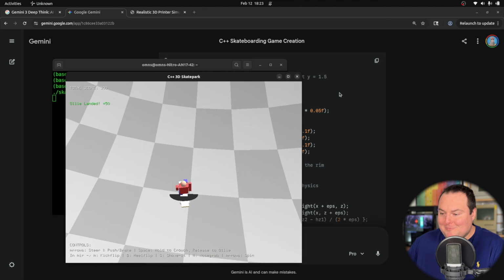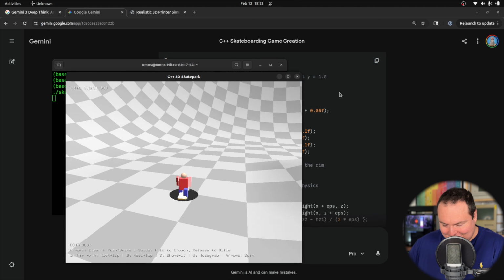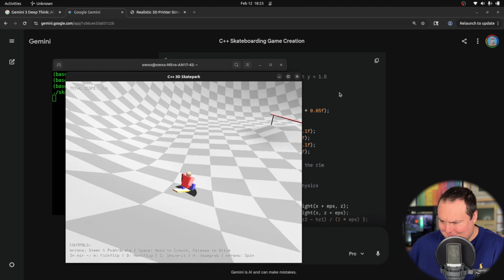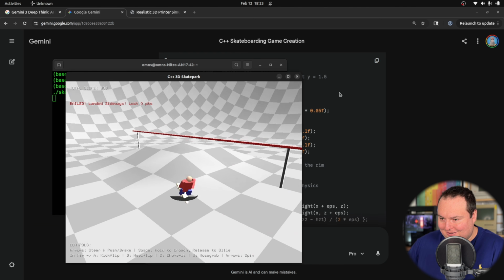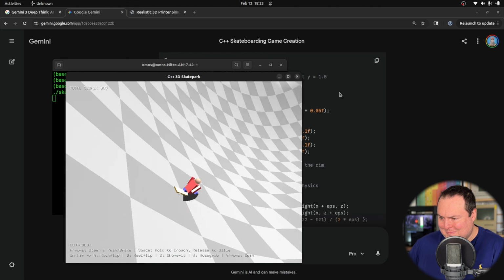So we do have some movement. Good. Look at that. It's actually showing the guy pumping on the skateboard. So his leg is moving. The movement here is actually not bad at all. Bailed, landed sideways, lost 50 points. Well, that's a little extreme.